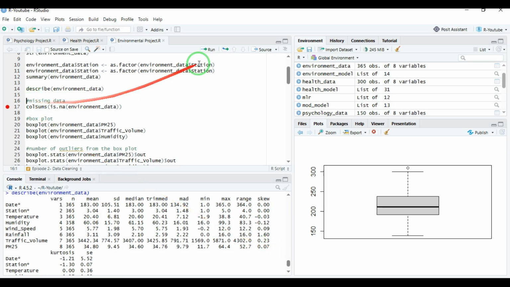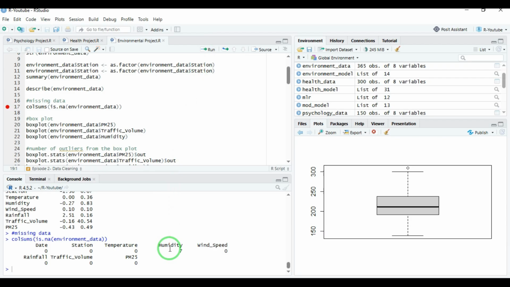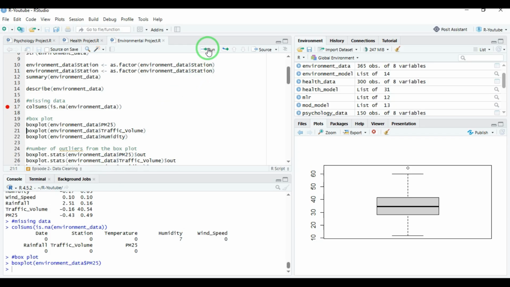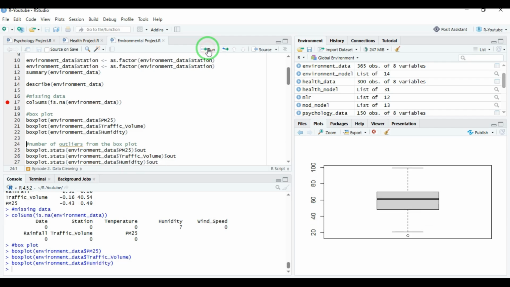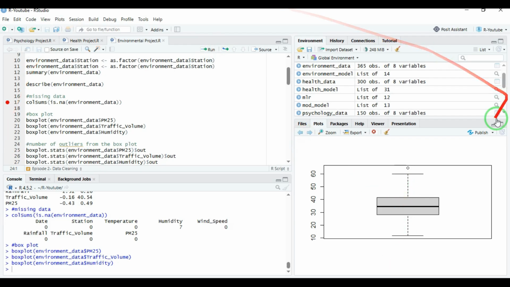Anyway, then count the number of missing data. Run it, and you see we have 7 missing observations for humidity. Here, at this stage, given the size of the dataset, this is unlikely to substantially affect our analysis, so we can just leave it as it is for now. Now, let's see if there are any outliers. So again, draw the box plots. These 3 variables are the most important ones and directly related to the research question, so we only have the box plots for them. Run it.